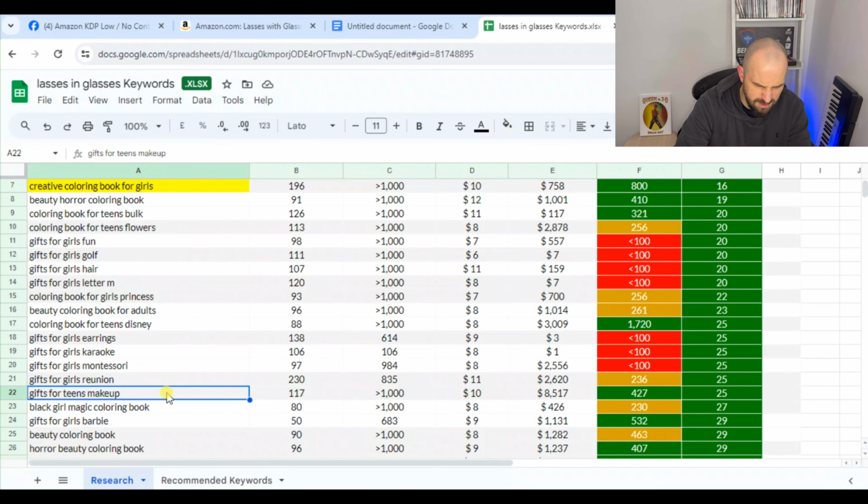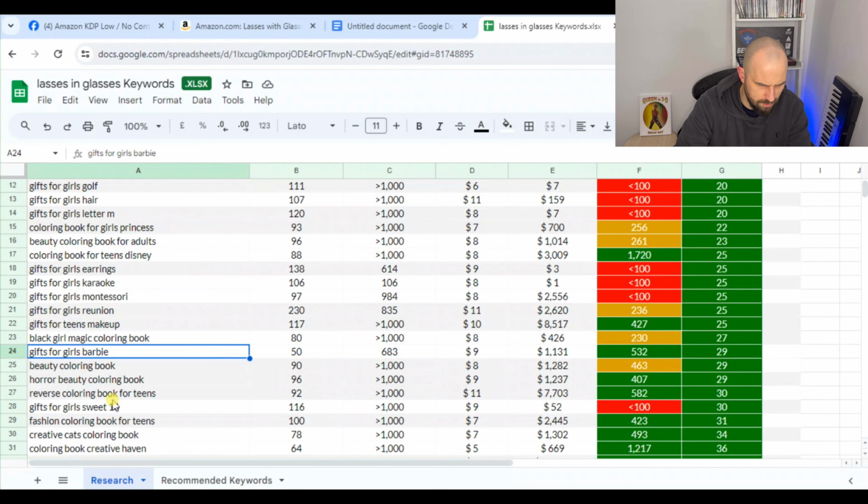Yeah, I think we did find that one, didn't we? But it's not makeup, is it? So, Black Girl Magic Colouring Book, no. Gifts for Girls, Barbie, no. Beauty Colouring Book. Now, that's one. Let's get that on the go.